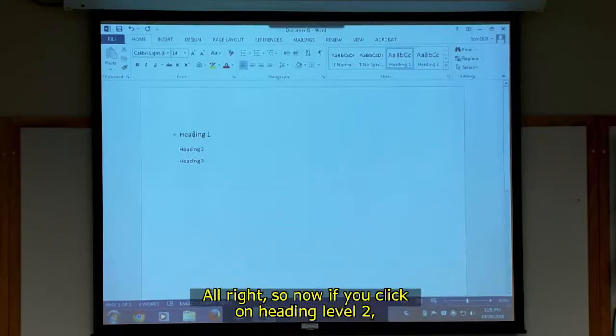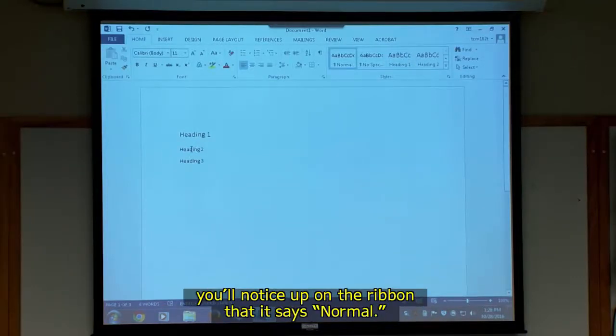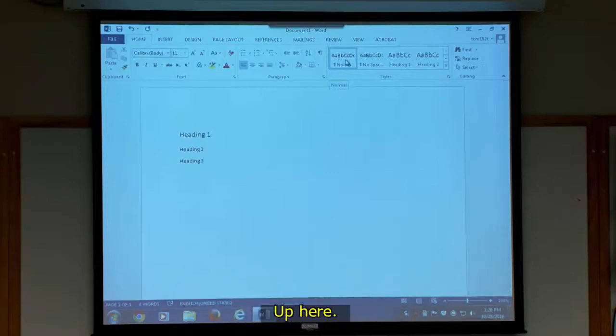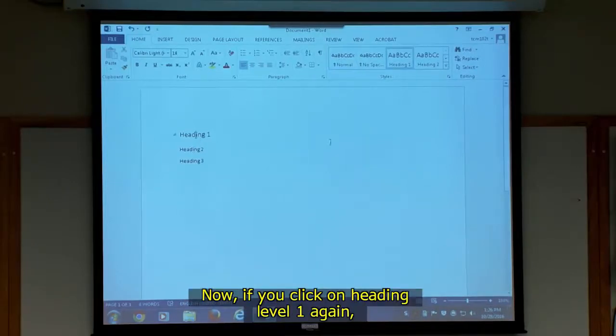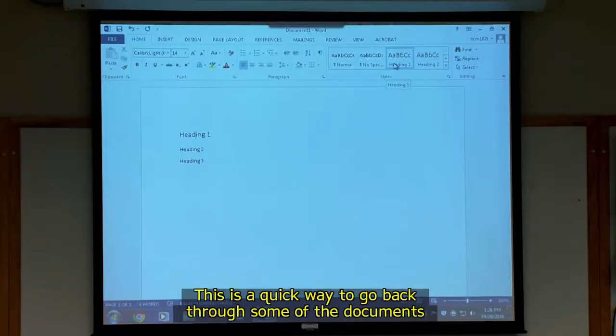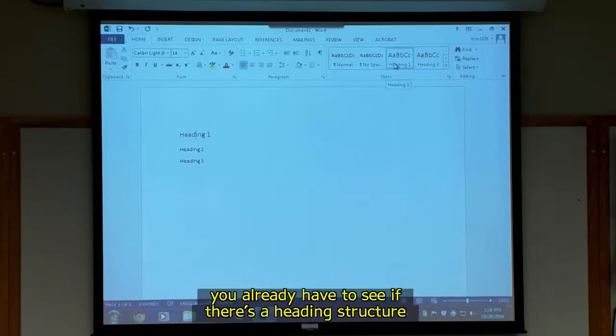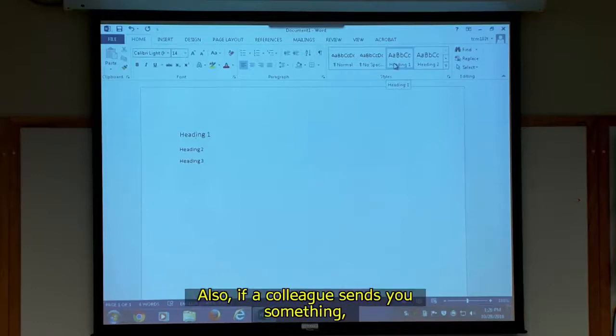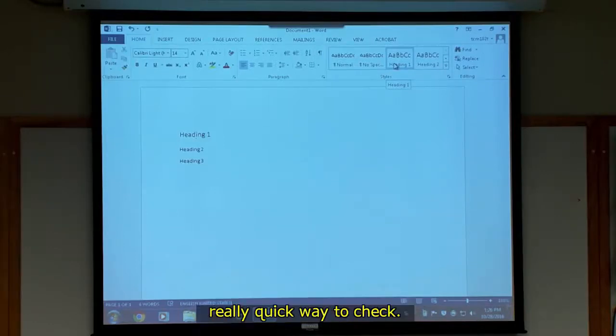All right, so now if you click on heading level 2, you'll notice up at the ribbon that it says normal up here. Now if you click on heading level 1 again, notice that that switches over to heading level 1. This is a quick way to go back through some of the documents that you already have to see if there's a heading structure in place. Also, if a colleague sends you something, really quick way to check.